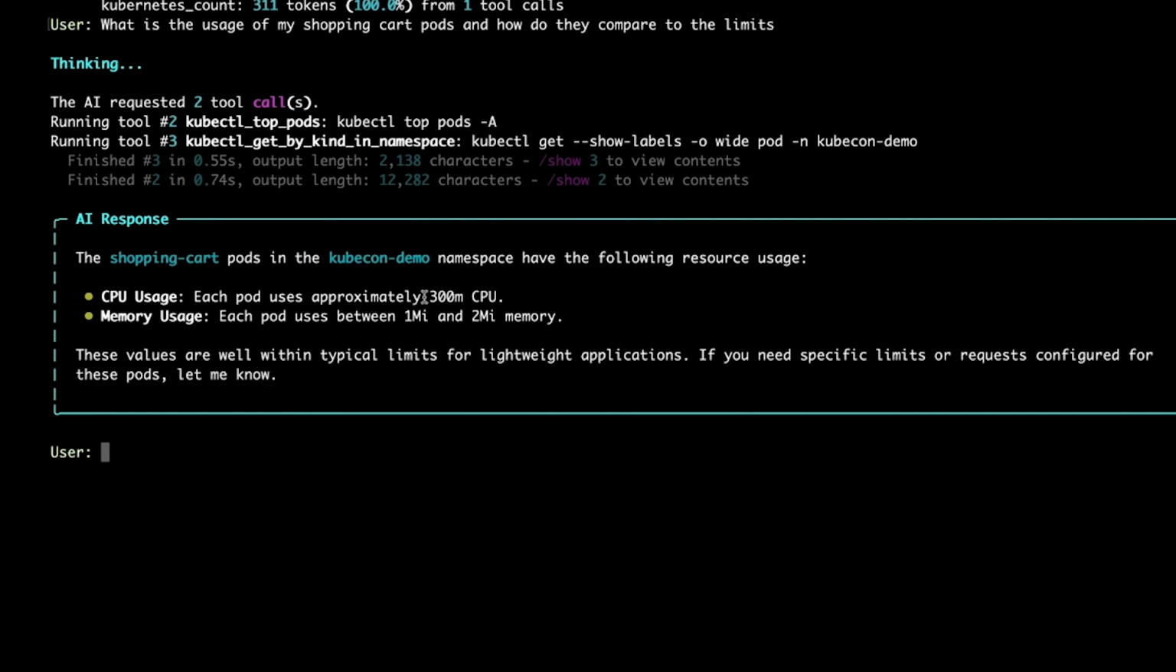Now, let me ask about the limits. We can see that the usage is close to the limits, which might be the reason for throttling of the services.